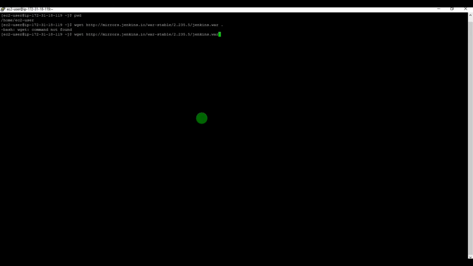So this is the AWS VM. You will see the user is ec2-user. By default, for all AWS accounts it will be ec2-user. Now by using the wget command, we will try to download the Jenkins war file. It says wget command not found. I think wget is not installed on this server.